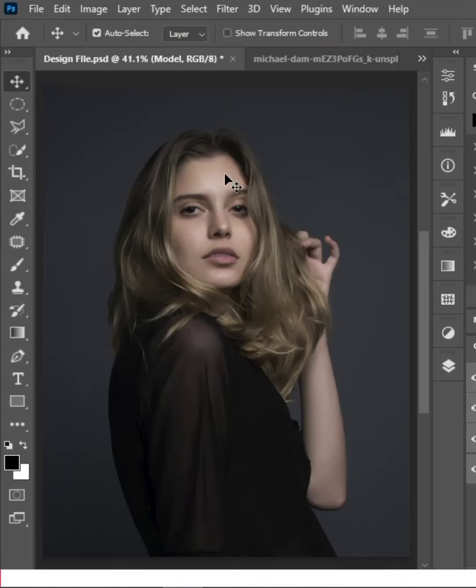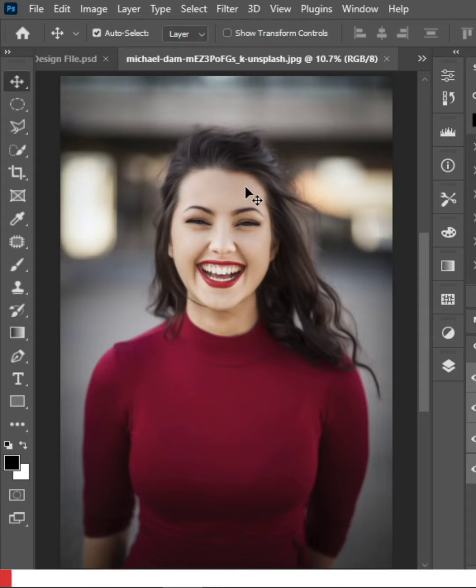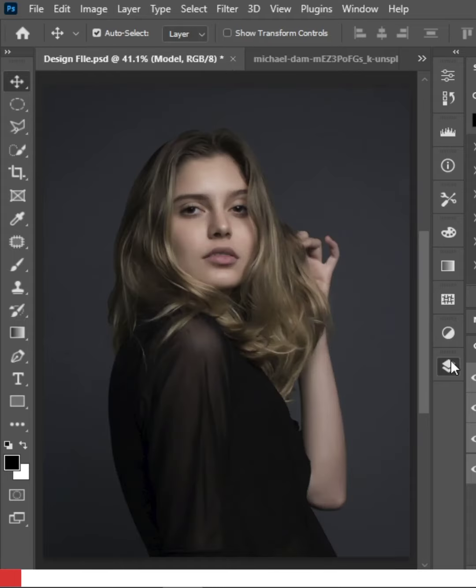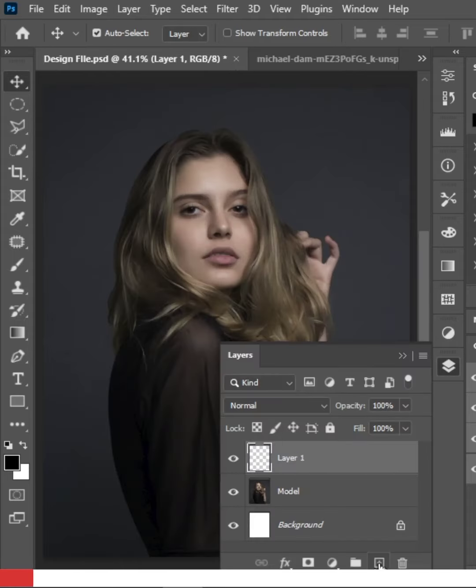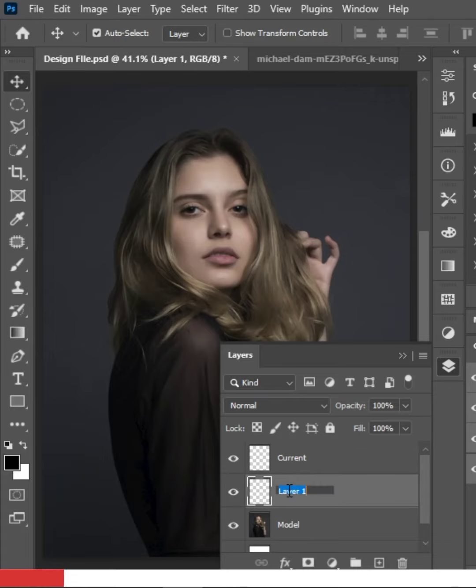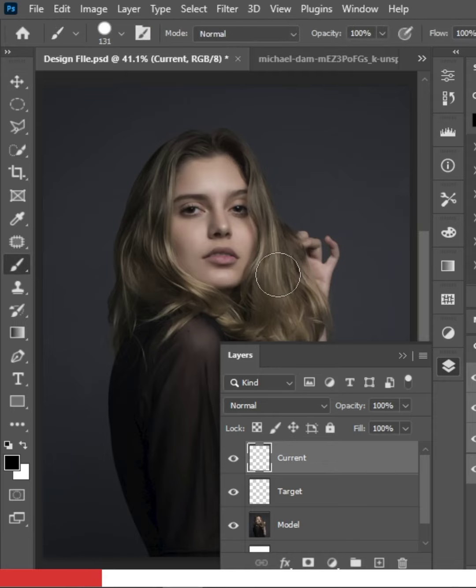So I have a model over here and I want her skin tone to look like the model in this image. So I will go back to this image, go to layers and create two empty layers over here. Let's call this one current and this one target. Select the current one, then select the brush tool, copy a mid-tone color of her skin, for example from here, and draw it over here.